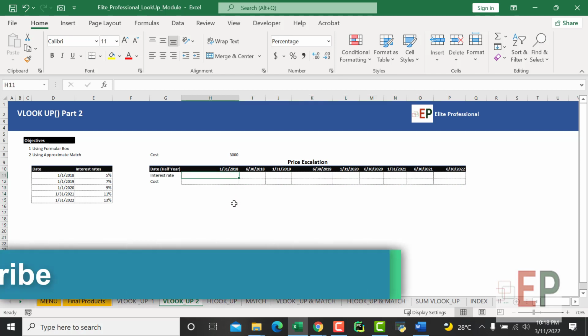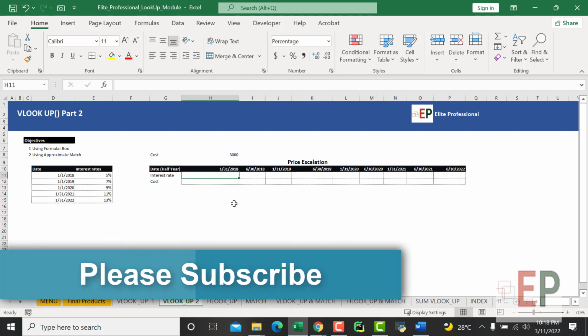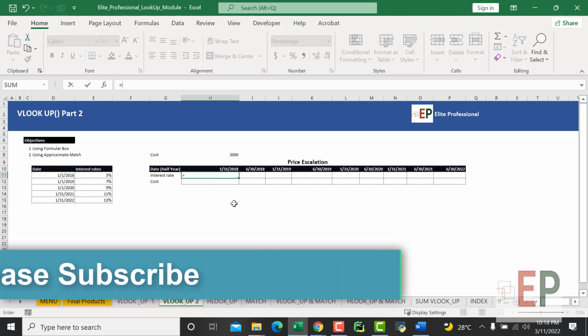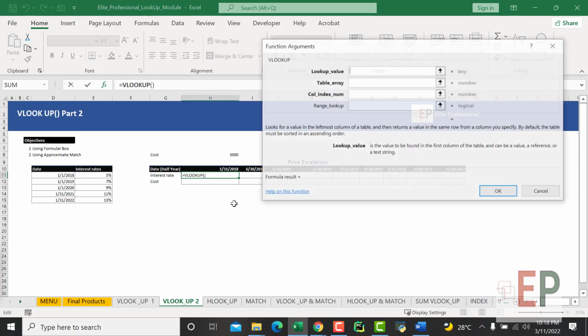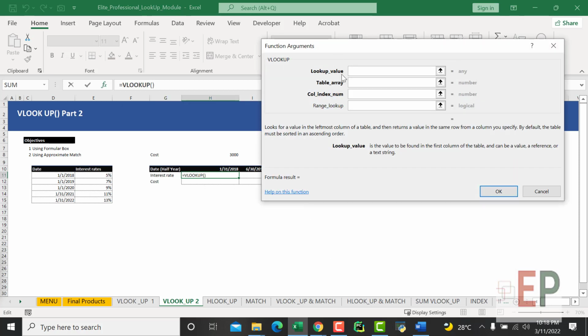So here I'm going to use VLOOKUP. And how can you use VLOOKUP? So equals VLOOKUP. When you are here, this is how you use the formula bar. Press Ctrl A. Immediately the formula box will come out, and this will guide you through what you are trying to do. So by the time you say this is lookup, I'm trying to find something. This is going to tell you what you're going to look for is a value to be found in the first column of a table and can be a value, reference or a text string. So this will guide you through what you need to do.